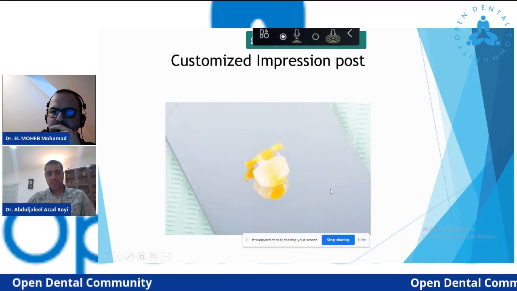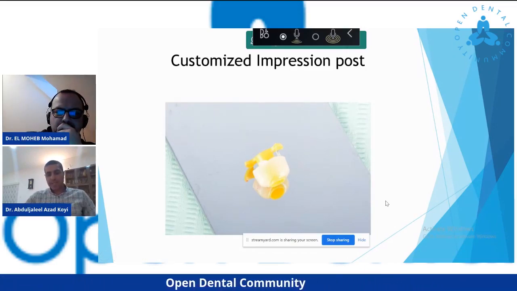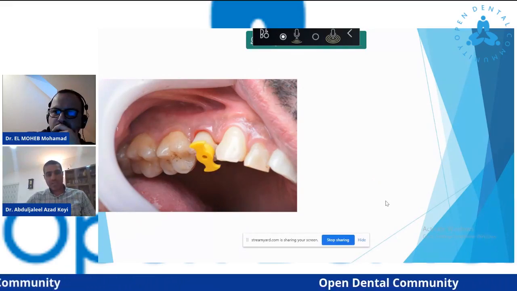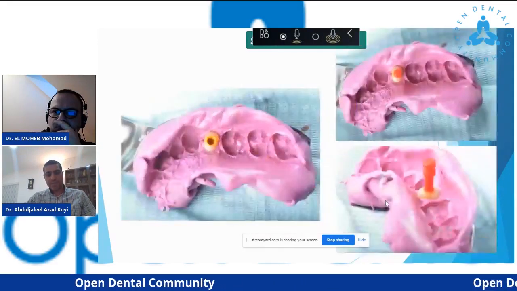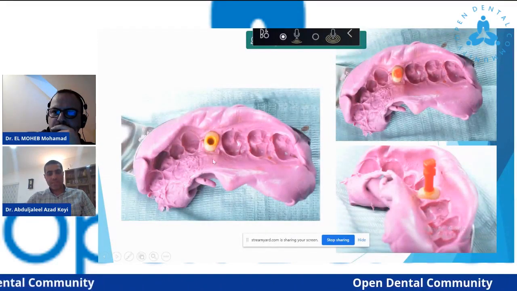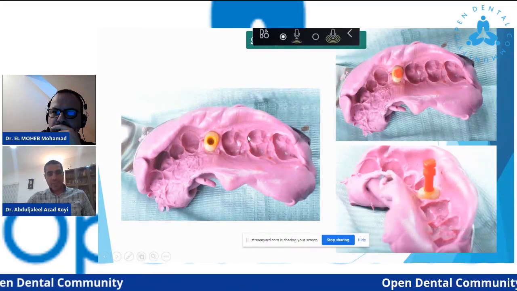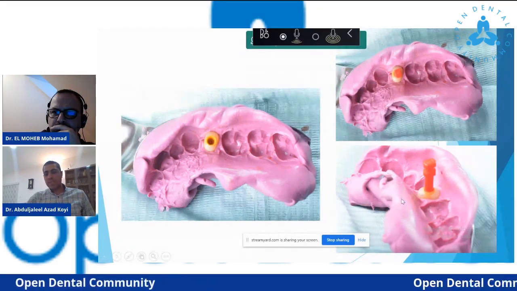This is specially used for this patient because it's customized. And in this way, as you see, we place the customized impression post inside the patient's mouth like that, and then we take the impression. And as you see, this is the impression. The customized impression post will come out with the impression like that. This is the analog. The analog is fixed to the impression and sent to the lab.